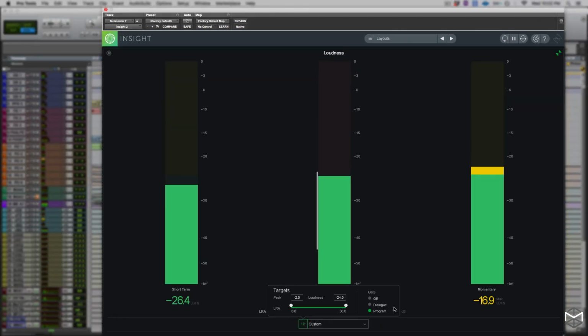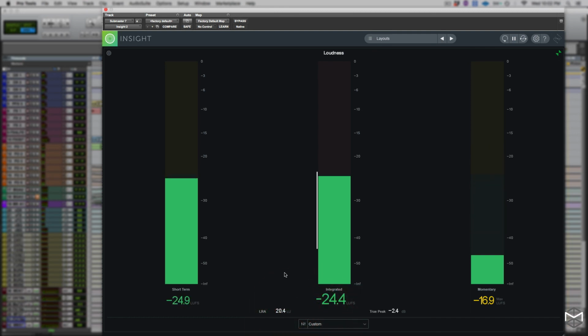Now that we know how to properly read the loudness meter panel inside Insight 2, always make sure to get a good reading out of the loudness meter panel in order to produce loudness-compliant mixes when delivering media for broadcast TV and streaming services.